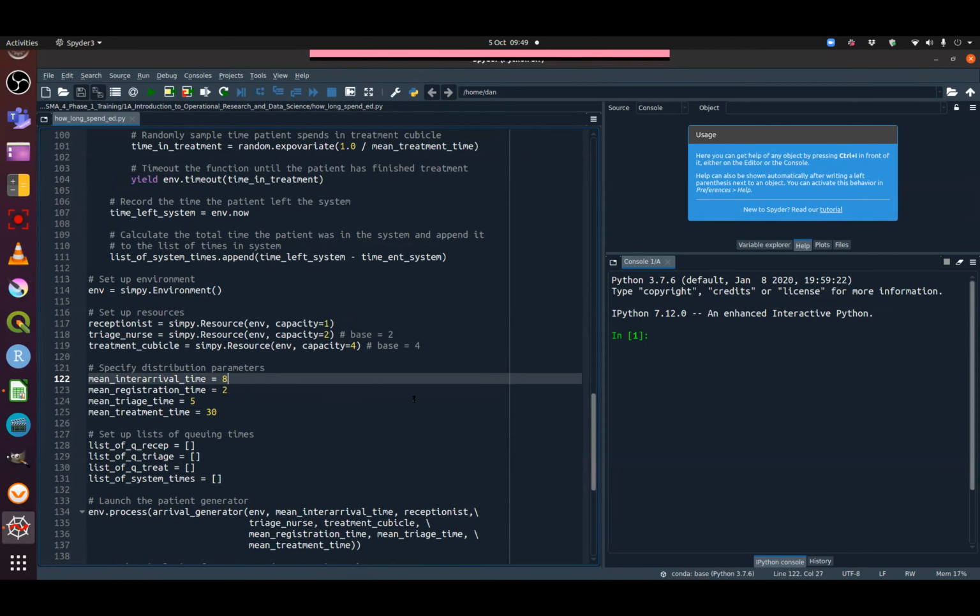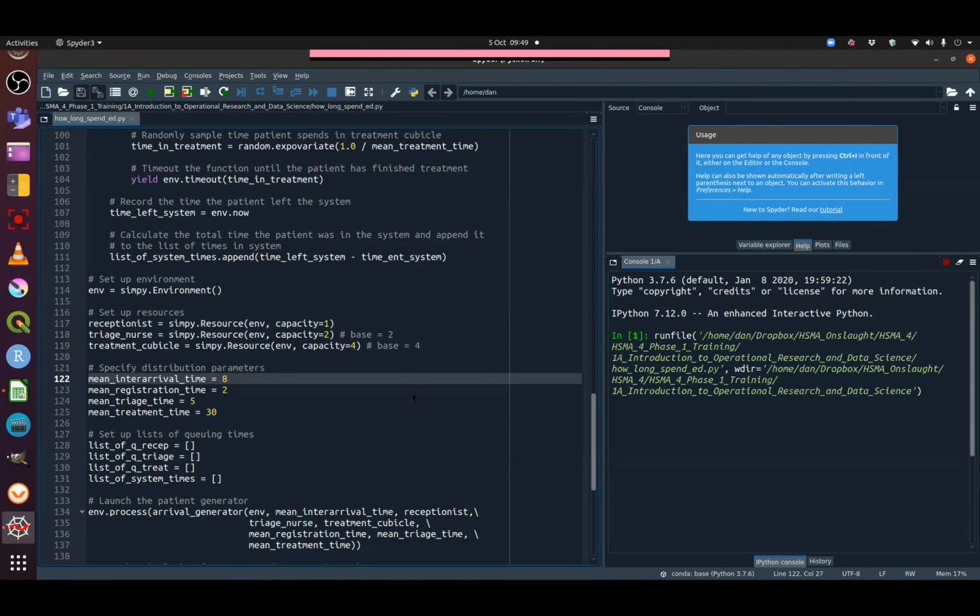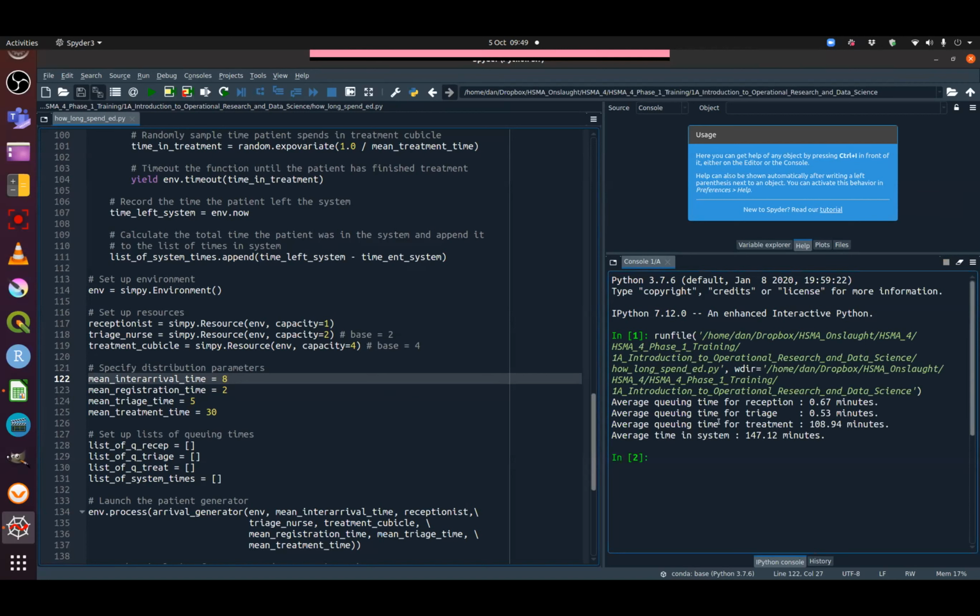So let's run this model and see what happens. So I let that run. Right, okay, so it spit out some results. It says the average queuing time for reception is, well, just over half a minute, so very quick. The average queuing time for triage is about half a minute. So there doesn't seem to be much of an issue around reception or triage, but there is quite a significant queuing time for treatment after they've been triaged. So coming up to 2 hours, which gives the average time in the system about 147 minutes.